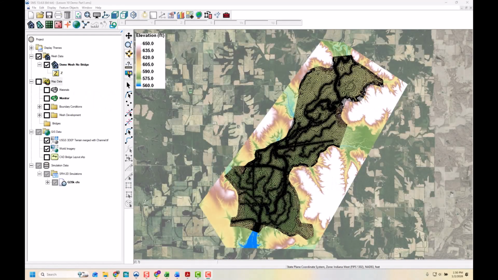This video will demonstrate the process of using the 3D structure tool within SMS to generate a 3D representation of a bridge, as well as the mesh within the bridge footprint. For this demonstration, we're starting with a mesh, as you can see on the screen, that's already been developed for the existing condition, but it does not include details representing the bridge piers or the bridge deck.